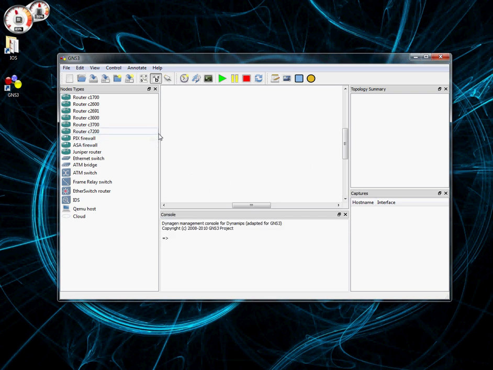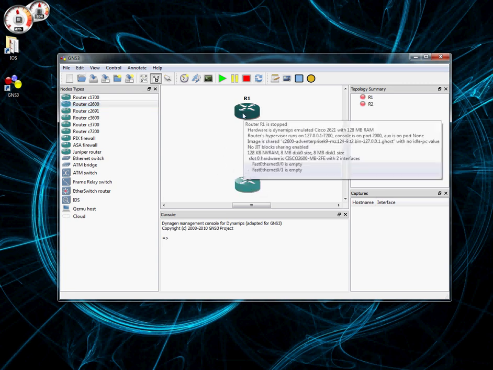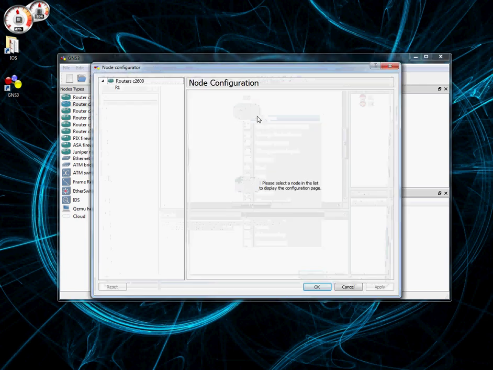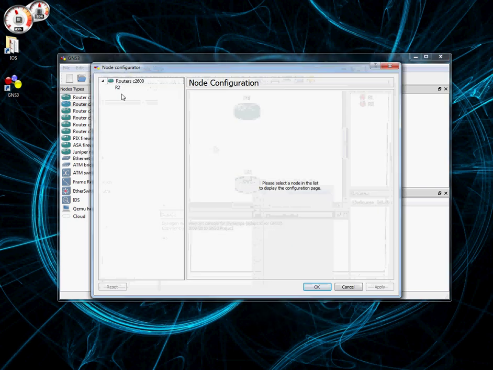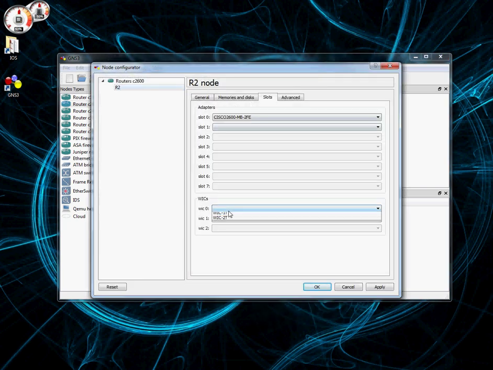So the next thing we want to do is actually get a router running. So let's plop a 2600 down here. It'll take it a few moments to realize what it's doing. Plop down the second one, and we're going to give them interfaces so they can connect to each other. Now to do that, you right click on them, configure, router 1, slots, it's a WIC, so we do a WIC 1T for a serial interface, and we're going to do the same thing for the second one.